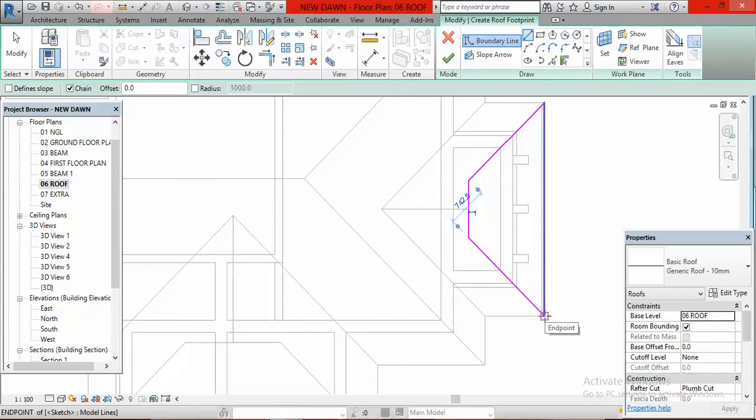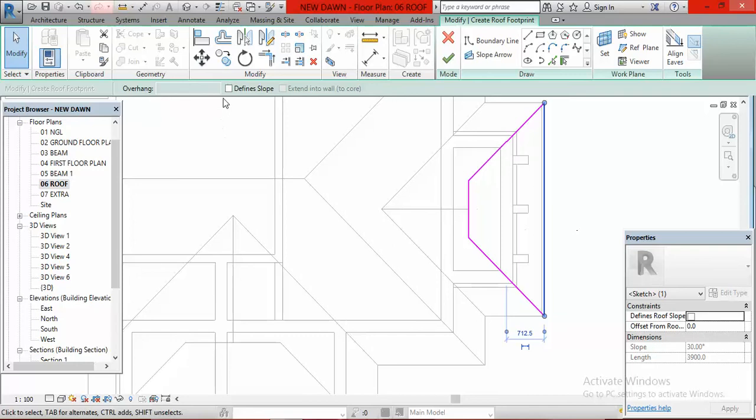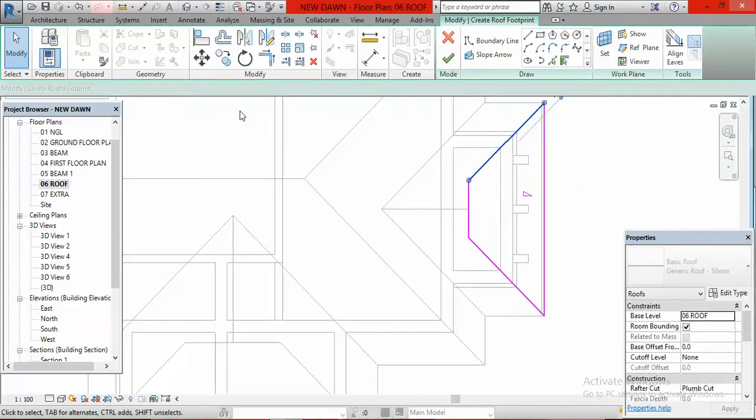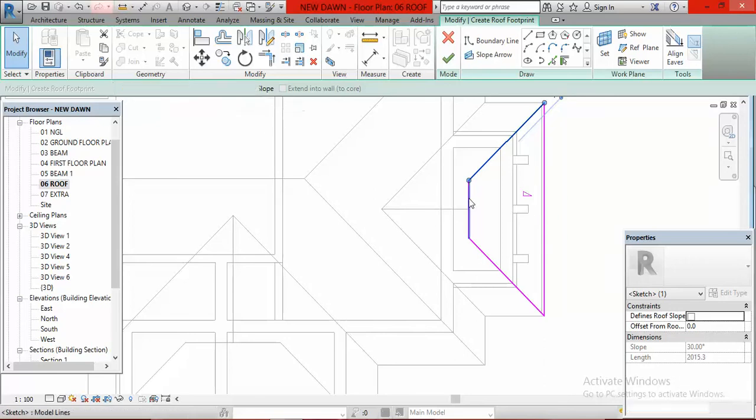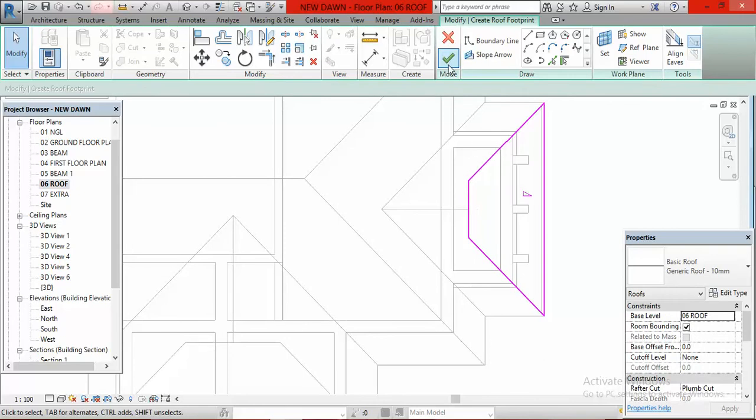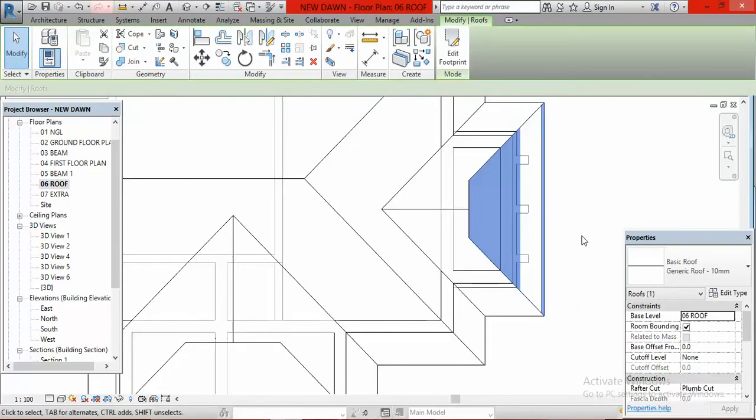Then you escape twice. Click on this one and click define slope and make it 40, because 40 is the slope angle of the main roof. The slope angle of the main roof must match with this one. So you click outside. For this one, you are going to uncheck. It's already unchecked. This one uncheck, and this one uncheck. When you have done that, click on finish edit mode. You have created the other half of the roof.